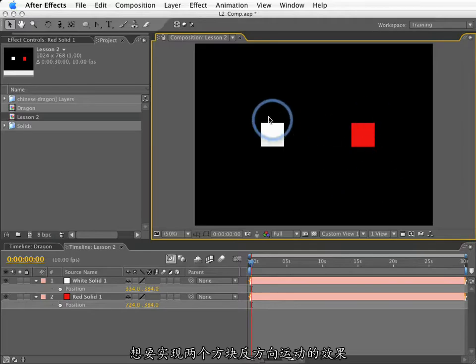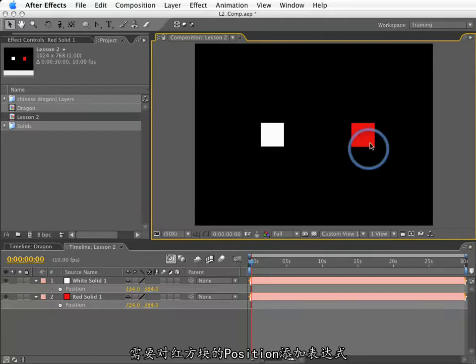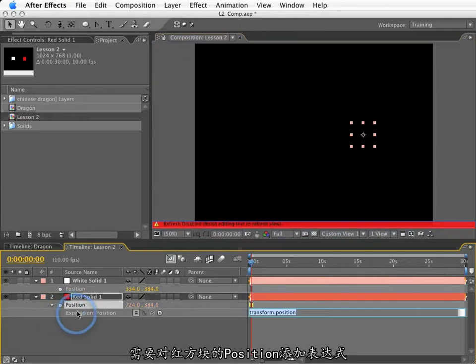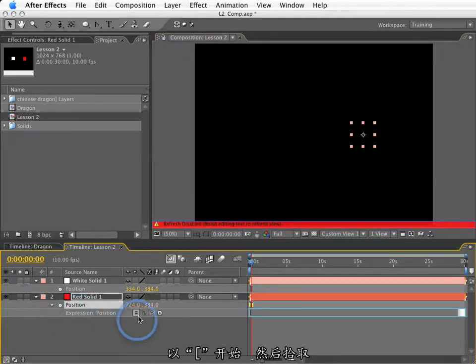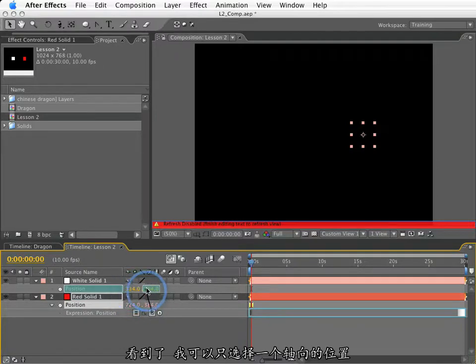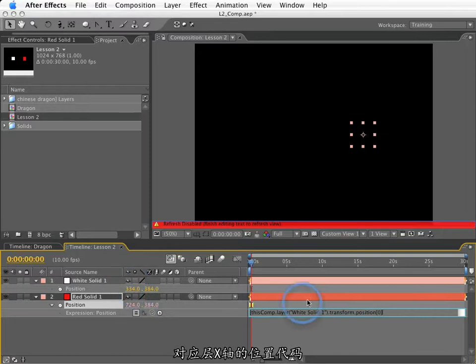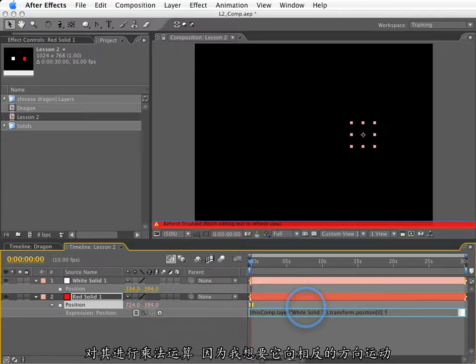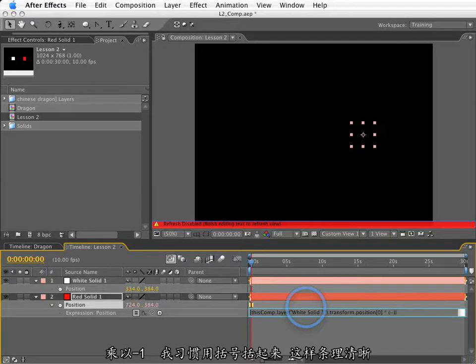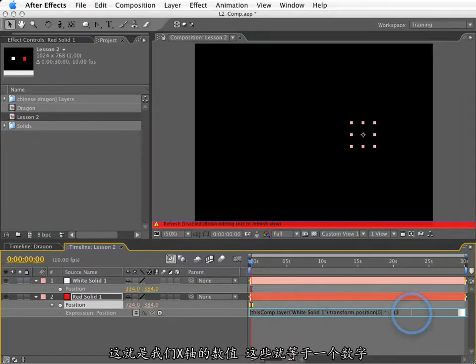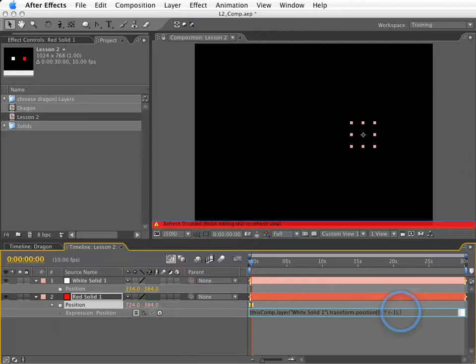So I want the red square to move in the opposite x direction of the white square. To do this, I'm going to create an expression for the red square's position. I need to start out with a left bracket. And now I'm going to pick whip just the x position of this white square. Notice I can just pick whip x or y. And if I release, it's going to type the code that I would need to enter to retrieve just this x position. Now I'm going to multiply this by negative 1, because I want it to move in the opposite direction. And as you've seen before, I like to put negative 1 in parentheses just so it makes a little more visual sense. So this is our x value right here. This is all one number. So I'll separate my x and y with a comma, and I'll enter a fixed value for y. I'll just use 320. And I'll close this off with a right bracket, and hit enter.